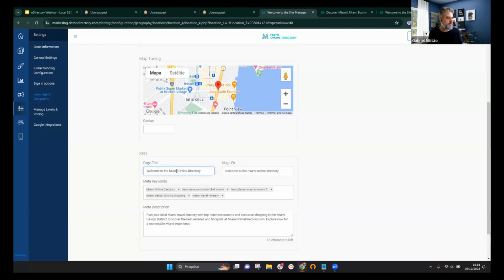But if I'm talking about, I don't know, maybe Soho in New York, you could definitely change the page title to include the word Soho and New York City. So the slug URL would mimic what is written here. That is a very important ranking factor for Google. If you have the specific keywords that people are looking for locally in your URL, that is pretty important.